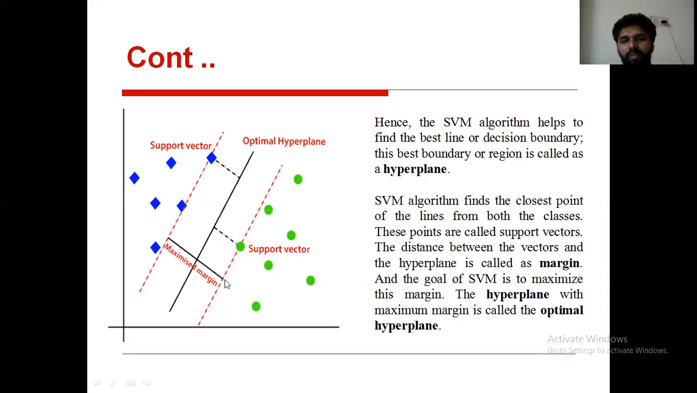What we are identifying here is the maximum margin between the positive decision boundary and the negative decision boundary. Go through the slide and read out this text. What is a hyperplane? I already told you. The same definition appears here. To understand support vector machines clearly, go through this slide.